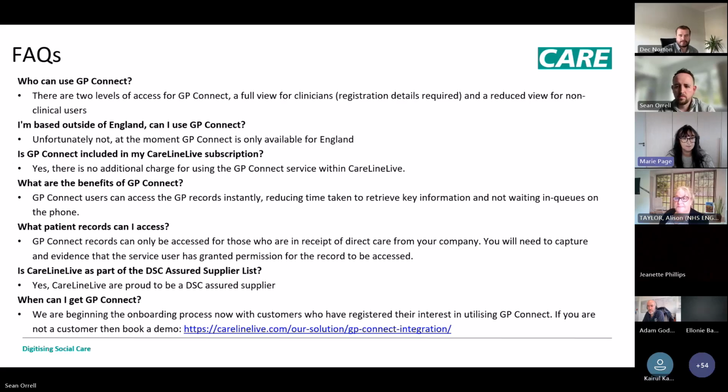Jeanette Phillips asks, this sounds amazing and should streamline operations in integrated health and social care. Absolutely, Jeanette. This is a huge amount of work that our dev team have put in to get this over the line, and they're very, very proud of what they've done, and it's great to now see it in practice.